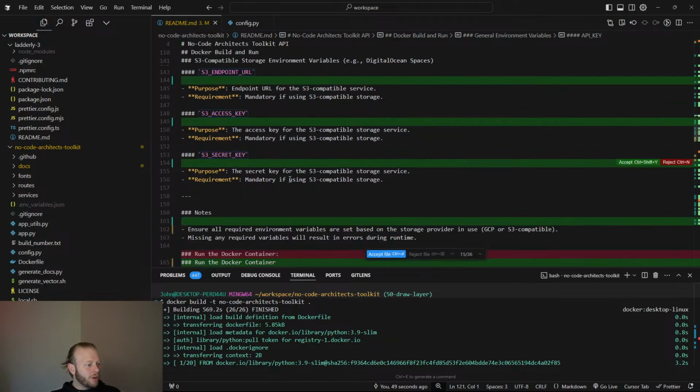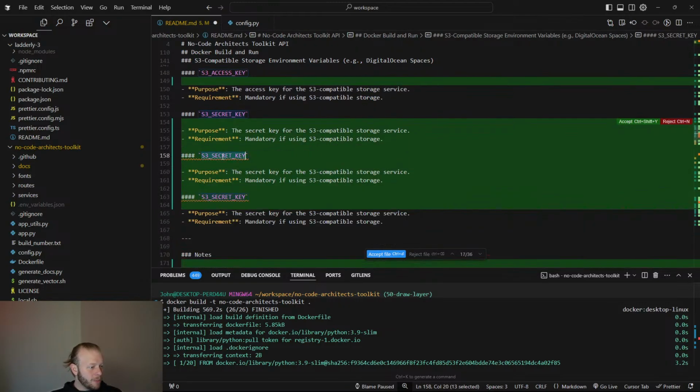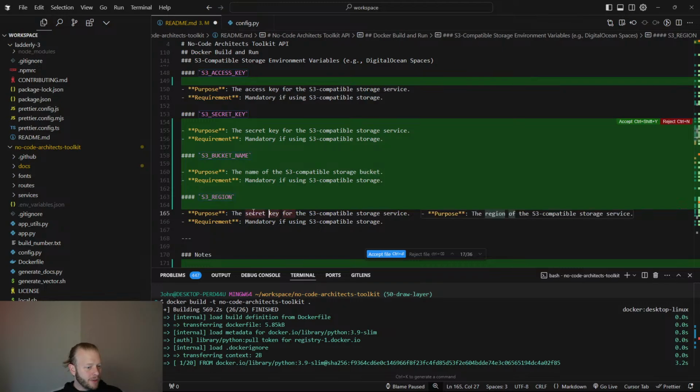So we got the endpoint URL, key. There's one and two more. So there's S3 bucket name, the name of the S3 compatible storage bucket, and then the region.